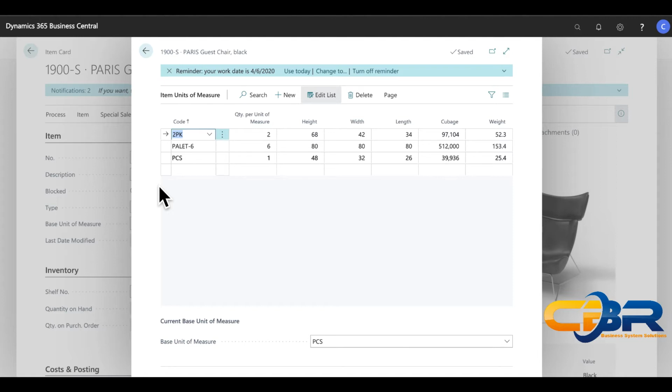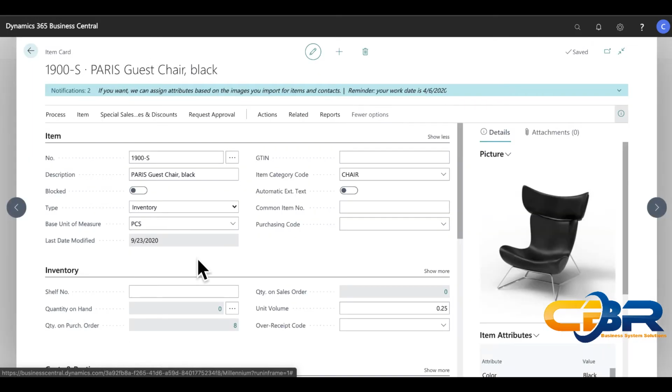And this information would be used by interface systems such as Dynamic Ship from InsightWorks and other shipping modules that deal with shipping and weight information about items as well. Of course, you can certainly import that or synchronize that with e-commerce platforms as well. So this particular item comes in a piece, in a 2-pack, and a pallet of 6, and has different dimensions and weights in accordance with that.